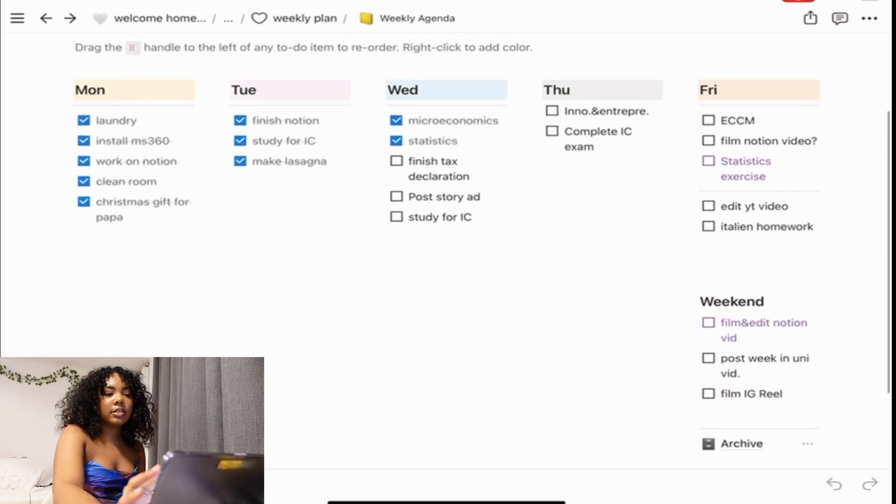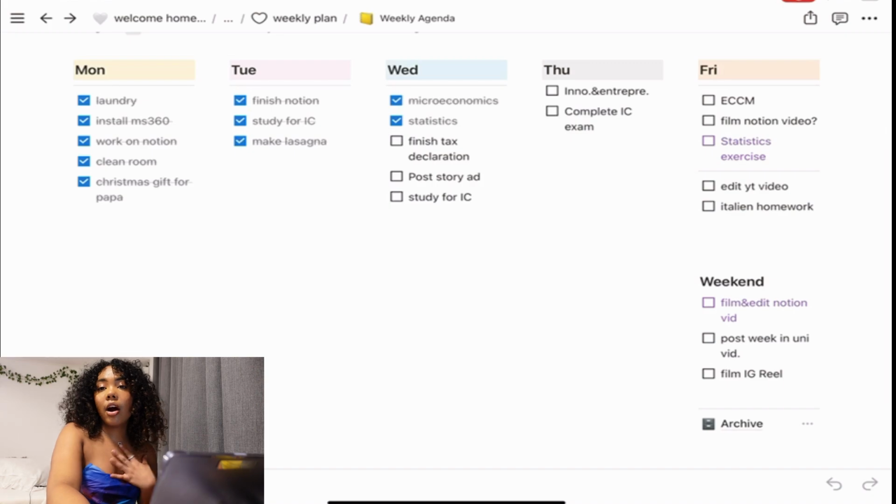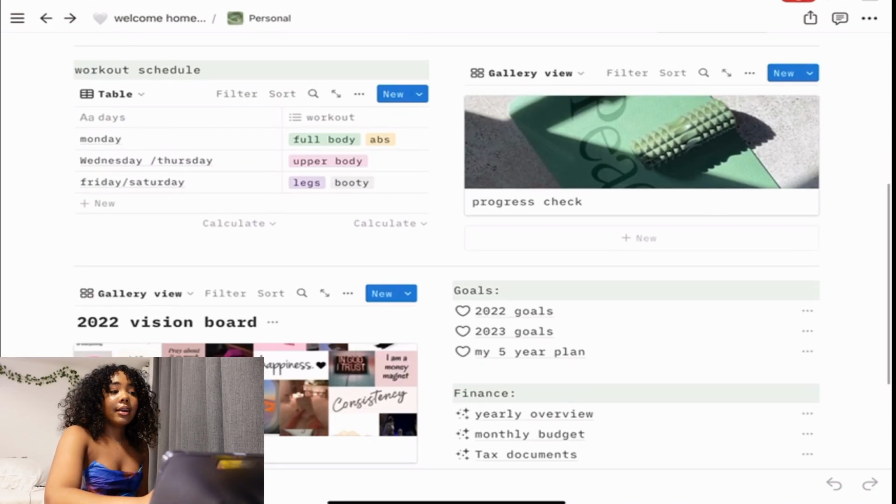As you guys can see, I just have my week at a glance. So this is how I plan my week. Now over here, that is just for me. I have my workout schedule just because I like to have it there, and I also have a progress check where I can upload pictures. I'm not going to open that right now.